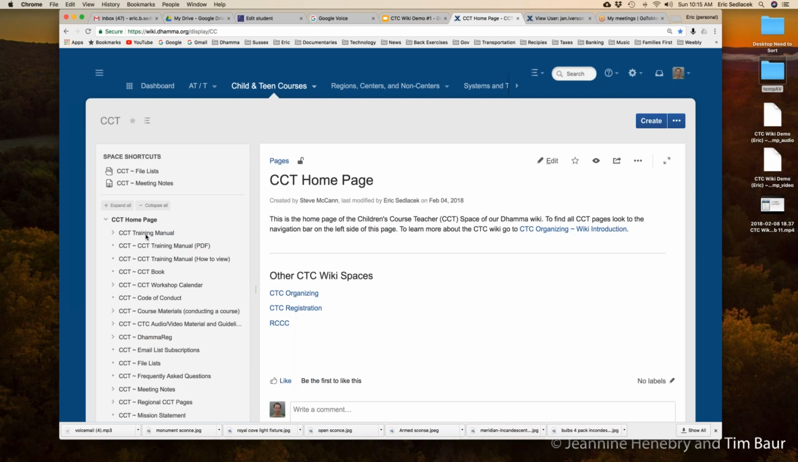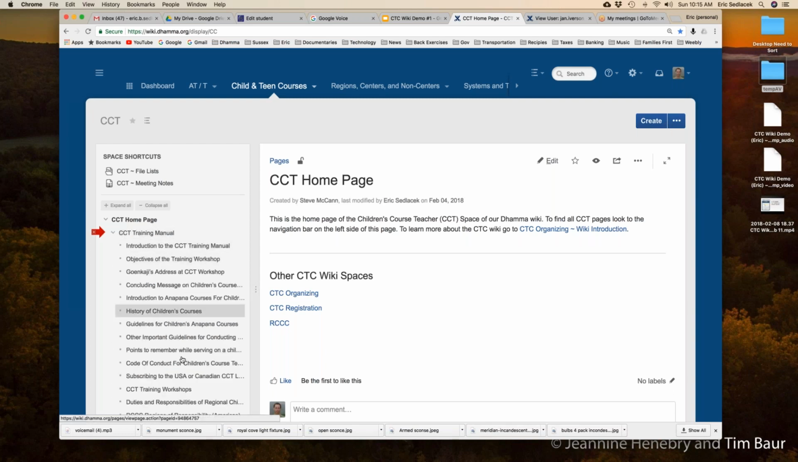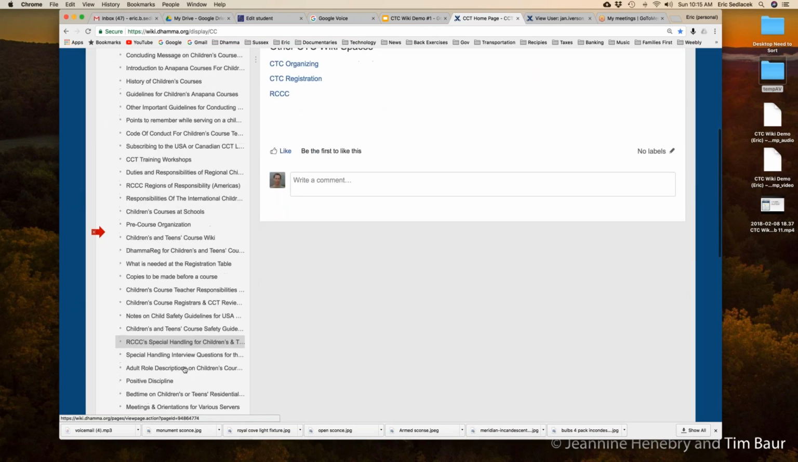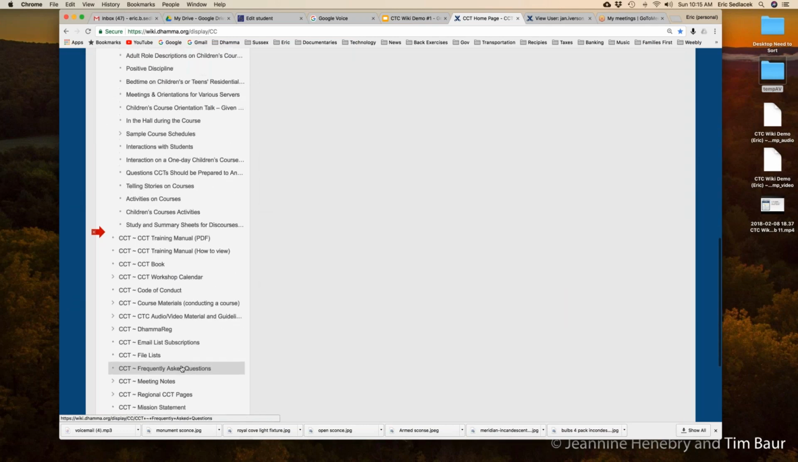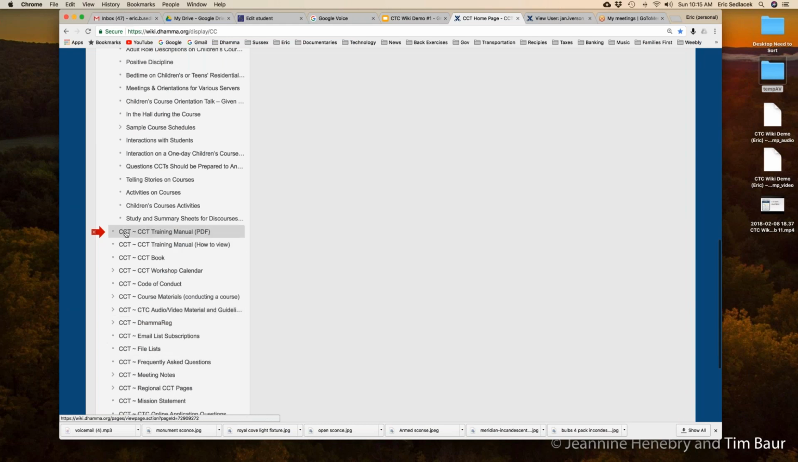So you want to distinguish what's in the CCT manual and what's not. So if we look at this red arrow here, you'll see the CCT training manual is listed at the top. It's really listed as its own parent page. And if we click that arrow underneath it, it opens all of the pages within the manual, all the sections within the manual.